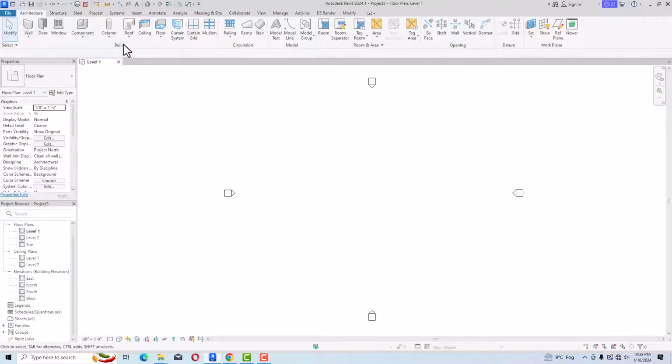You can see this is called the ribbon, and this is called the ribbon panel, and you can see these are all architecture tools. This one is Build. In Build you can see wall, doors, windows, components, and in components you can use Place a Component and Model In-Place, and you can place columns like structural column and architectural column. You can create a roof by these roof tools here. You can create roof by footprint, roof by extrusion, roof by face, soffit, fascia and gutter. You can create ceiling and floor.